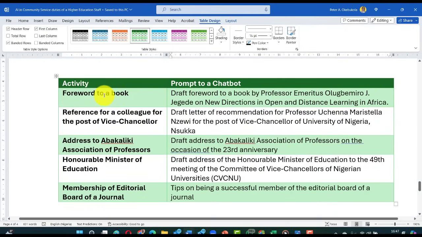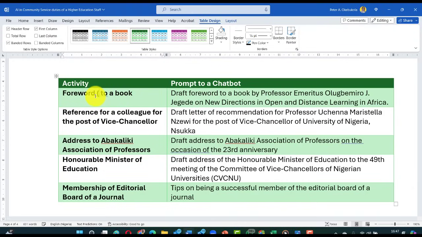So somebody has asked you to write a foreword to a book. Mind how I've spelled this word. It is foreword, not forward. Some people write it like that, and I say, where do you come from? So this will not be the correct thing. It's not forward like this, but foreword, the word in front of a book.